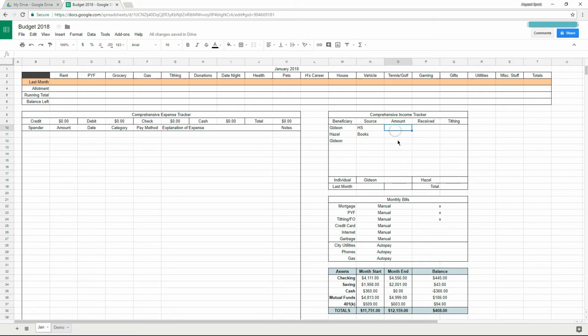The amount obviously is a monetary figure. Received is the date that the paycheck came in. And then tithing: Gideon and Hazel personally follow the Old Testament in giving one-tenth of their goods. So they choose to do that.